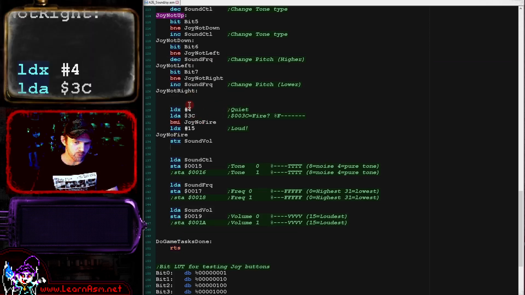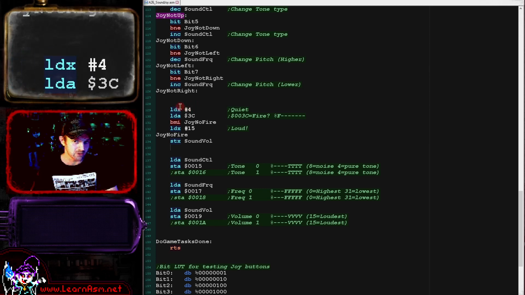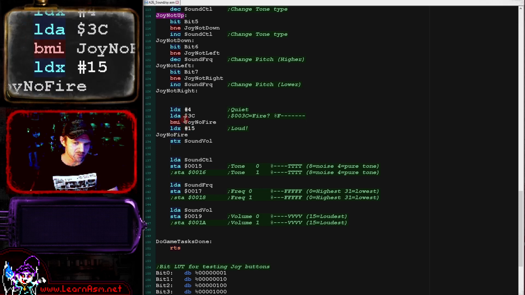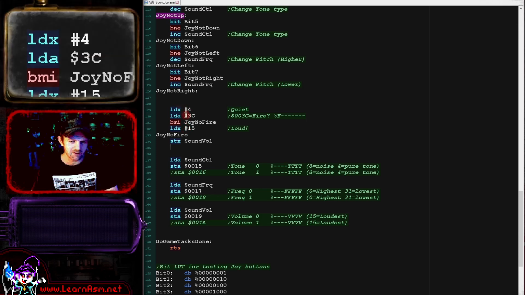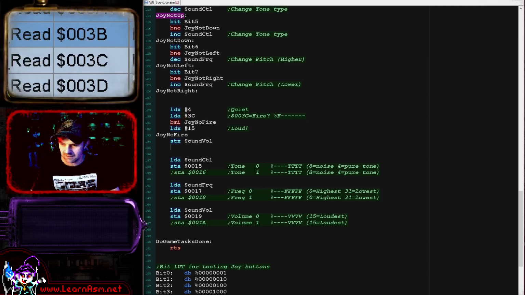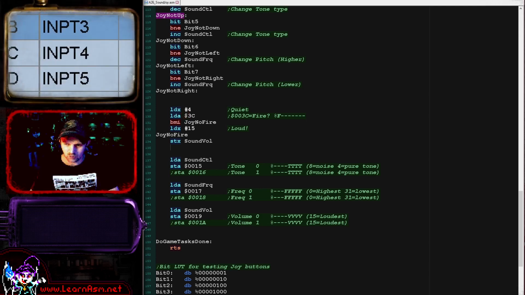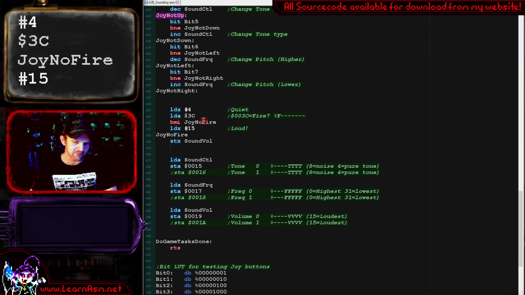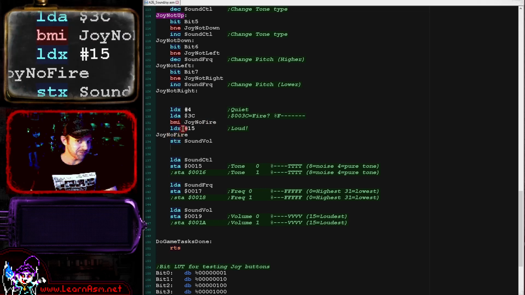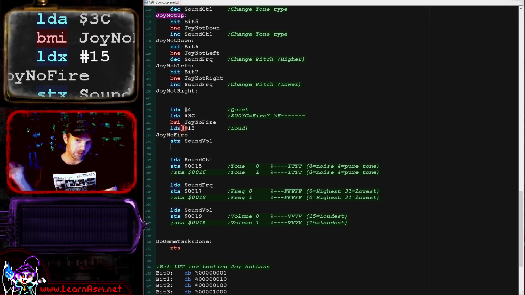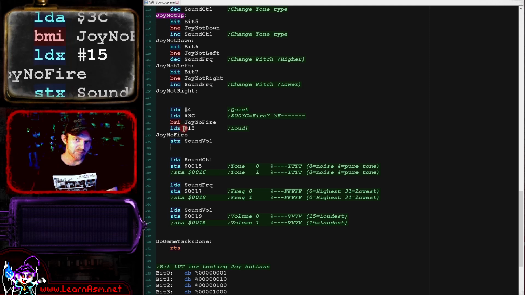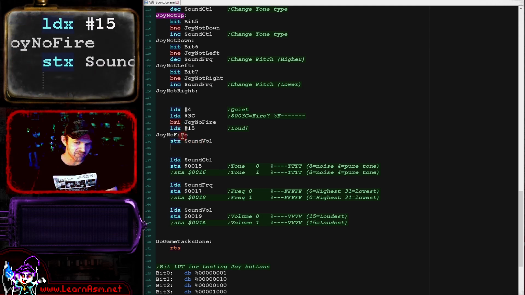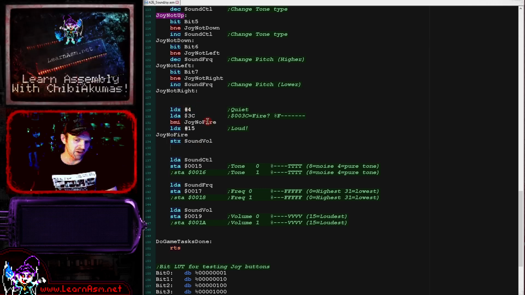Now we're going to use a value of 4 for quiet, because 0 would be literally silent. I think it would be certainly too quiet to hear. So we're going to use either 4 or 15 as our volume here. So we're loading that into the X register. We're then loading the accumulator from 3C in the 0-page, which is the fire button in input 4 there. Now basically, if this is minus, then the fire button is not pressed, and so we will skip over. If the fire button is pressed, if that's a positive, if a value of 0, because minus means that top bit is 1, then we're going to load a value of 15 here, and so we're setting the volume there accordingly.